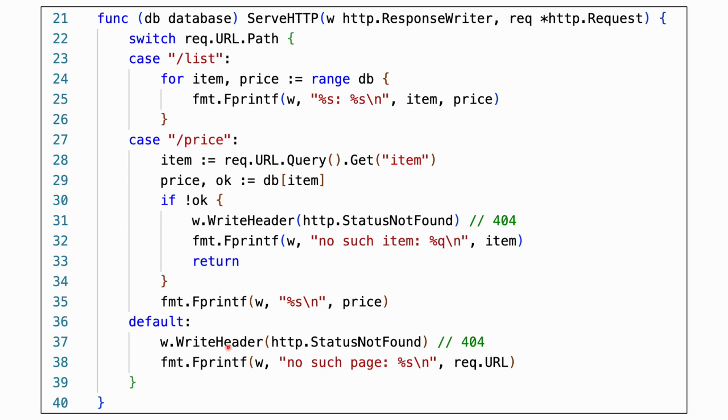In the default case, that is when the incoming path doesn't match /list or /price, then it prints out no such page along with the URL of the incoming request. In this case, it also writes the status not found, or error code 404, to the response writer.